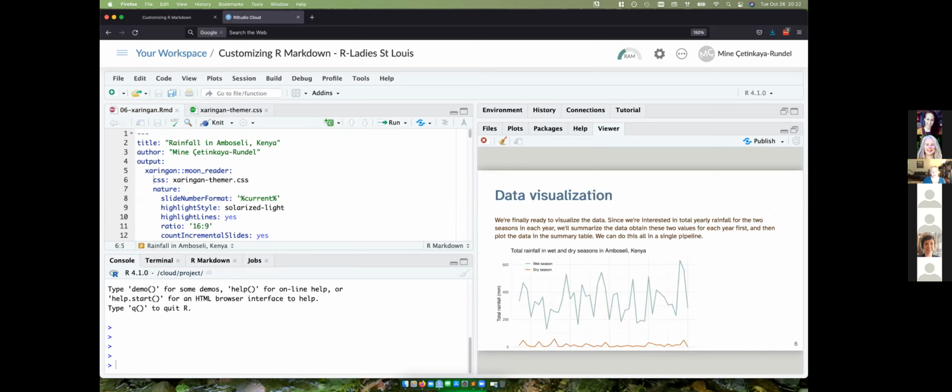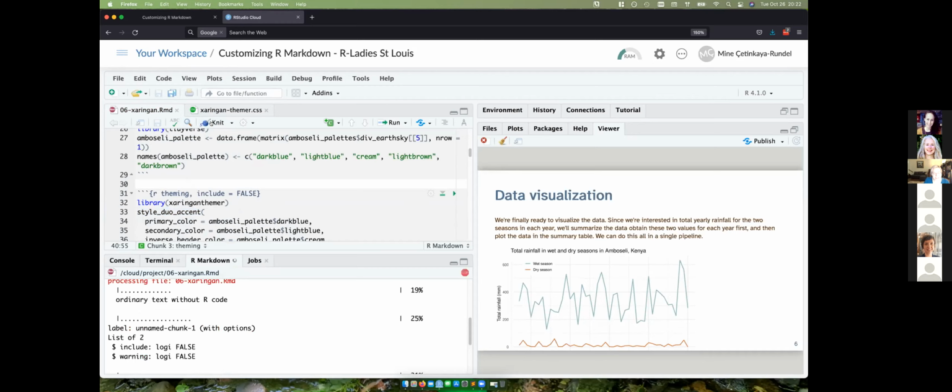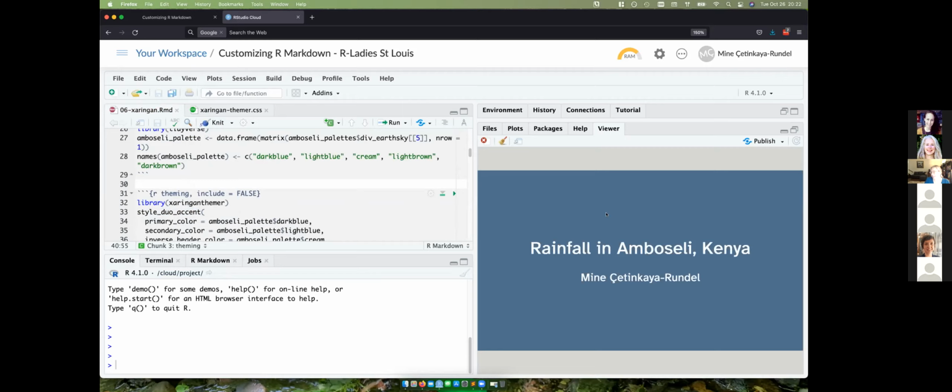And what I have done is I've grabbed those colors that were defined in that Amboseli palette and used them in this style duo accent function, which basically creates an accented CSS file for me. So let's maybe not have any styling for the title, and we'll knit this again, and I will show one last thing after this that was about basically the code. So this is basically what my file looks like. Thank you very much.